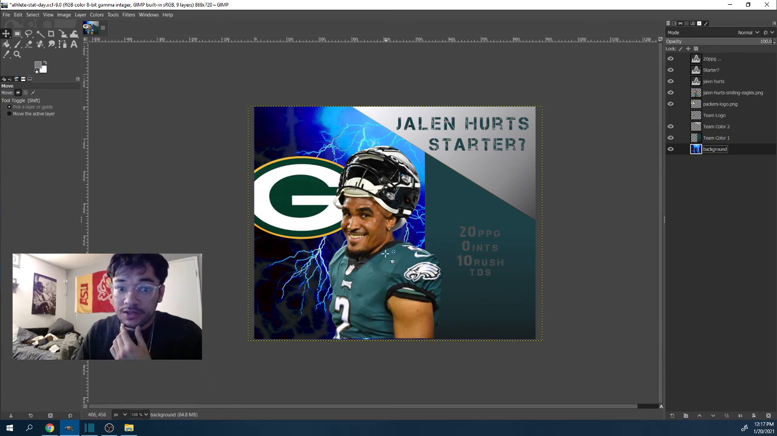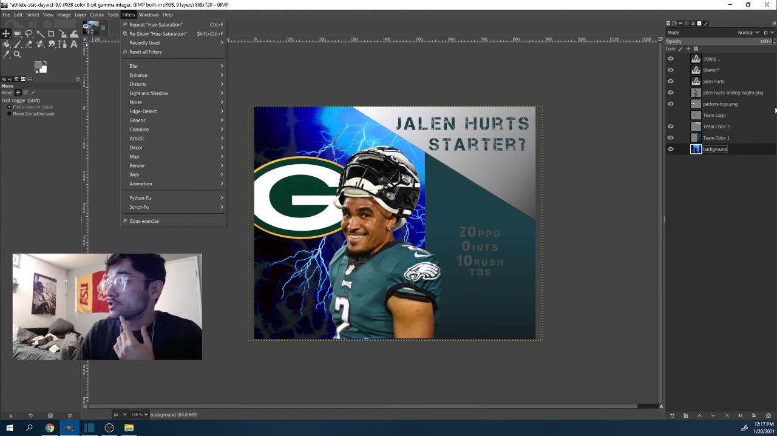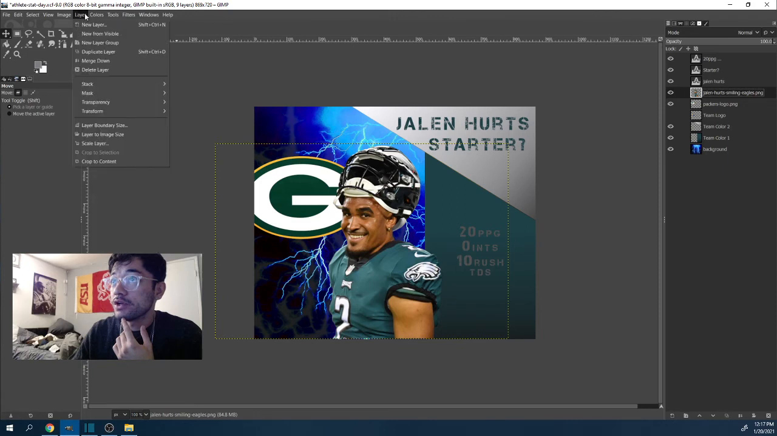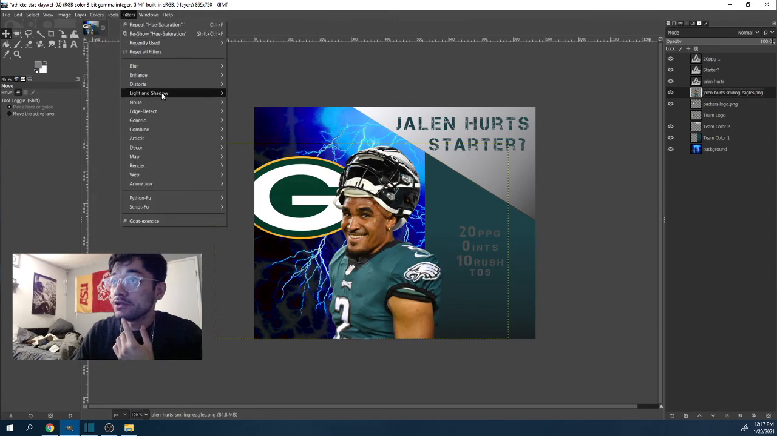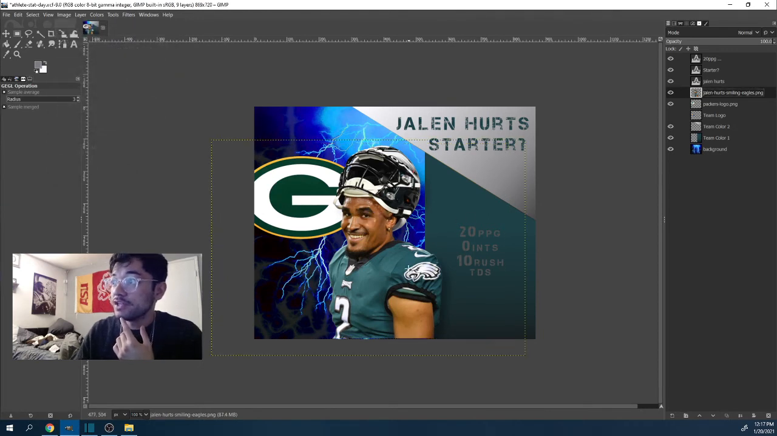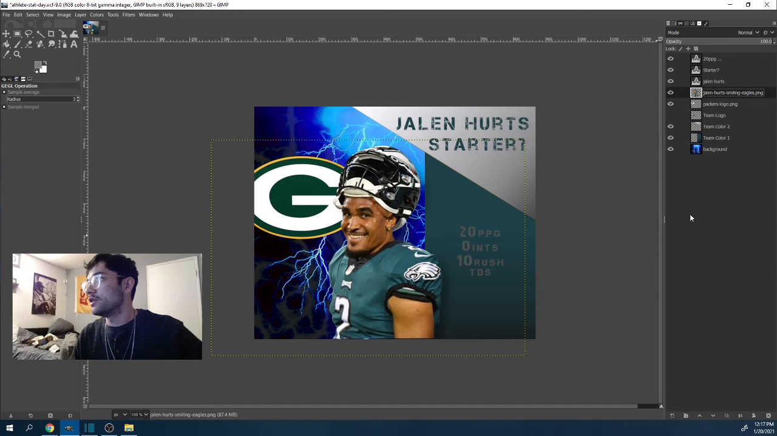But what's going to make this badass is when you have these drop shadows. So what you're going to do is Jalen Hurts is the main point. So you're going to go right here. You're going to go to filters. You're going to go to light and shadow. You're going to go to drop shadow right here. Just press OK. Usually the first one's cool. But let's say you don't really see the shadow too much. Go ahead, grab it, make sure you clicked on it, press Control F, and it'll do it again.